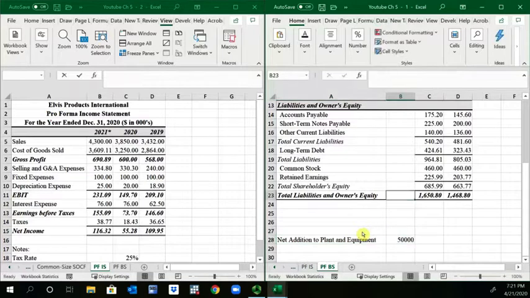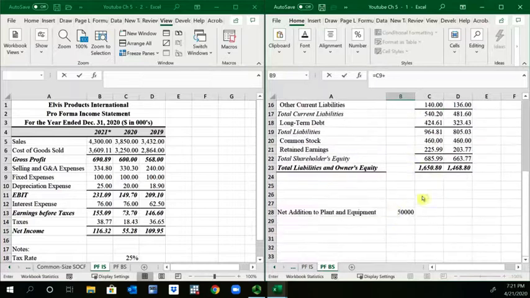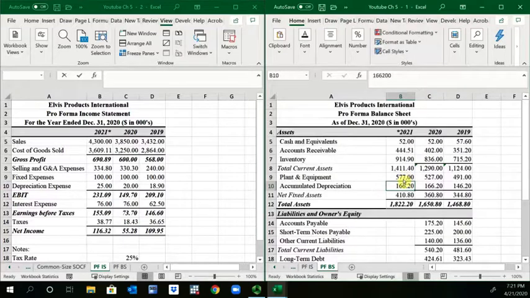50,000. So then coming back up to the top, the plant and equipment will be equal to C9, what it was previously, plus our new assumption of B28 for net addition to plant and equipment. So you should see now that that total is 577.00.